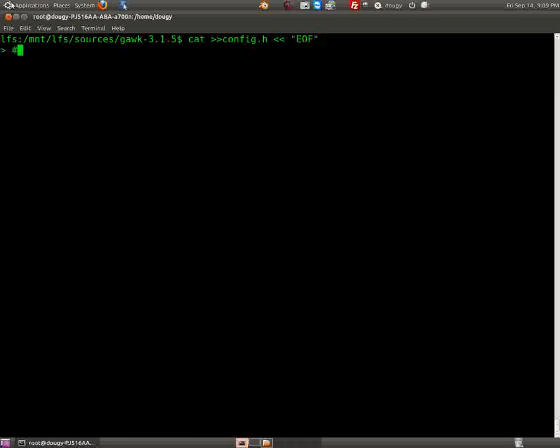We're going to say define HAVE_LANGINFO_CODESET 1. Okay, double check, make sure everything's cool. Enter. Then we're also going to say define HAVE_LC_MESSAGES 1. Spell that right? Yep. Okay. And our end of file. Now that's written to Gawk in the config.h file.